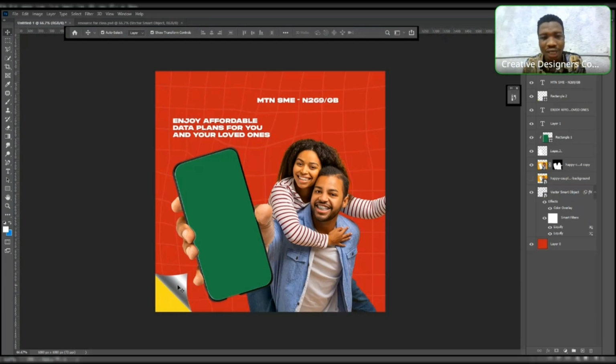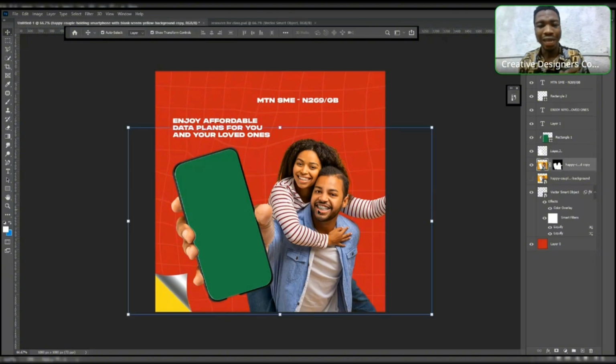Now, there's something I also did, which is to add an effect to the background of this picture. How do I do that? To duplicate your picture, just press Ctrl J. To duplicate, come again, Ctrl J. Now, you can see where my mouse is. Just follow my mouse. I click on the one under.